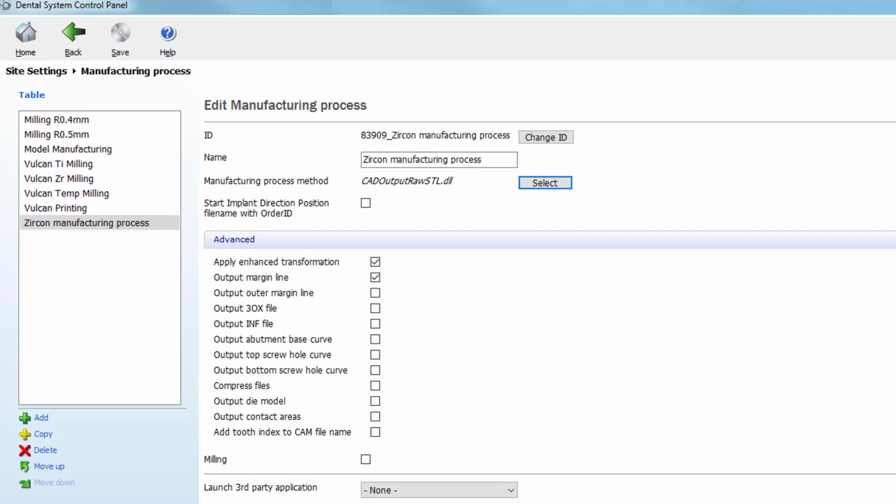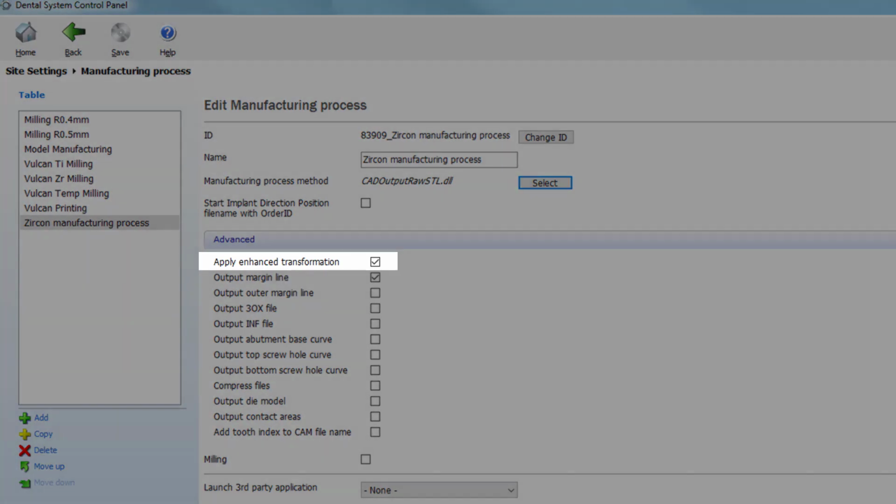In the Advanced menu, you've got the possibility to choose some more options. Apply Enhanced Transformation: if it's selected, the design model will be transferred to the coordinate system which is optimal for manufacturing. If you leave it unselected, the CAM output will be generated in the coordinate system of the scan used for designing the order.